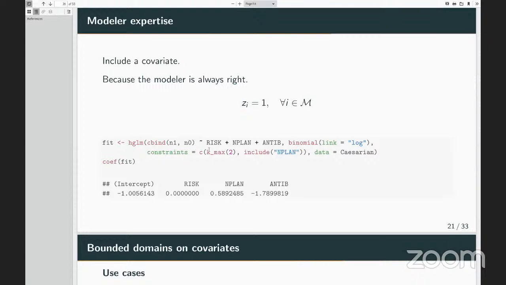Another constraint is the model expertise. So we can force the inclusion of a covariate because the modeler is always right. This is often a business case thing where you are forced to include something into your model. And for example, we have the example from before where we have this sparsity constraint again. And if we remember before, risk and untip were selected, but this time we forced the inclusion of n-plan, and of course it's now in the model.